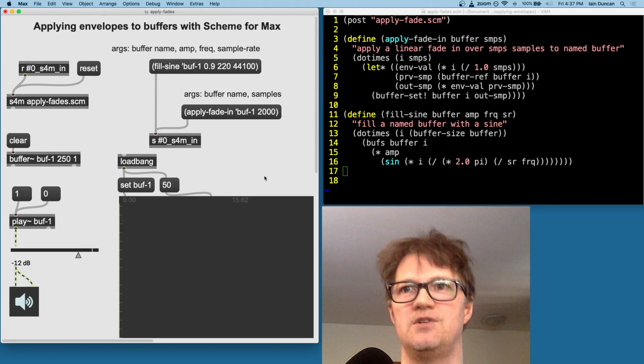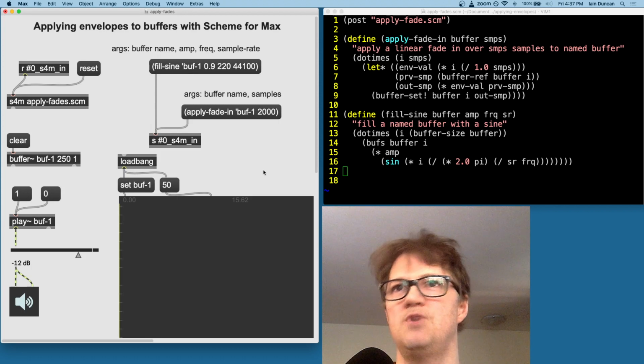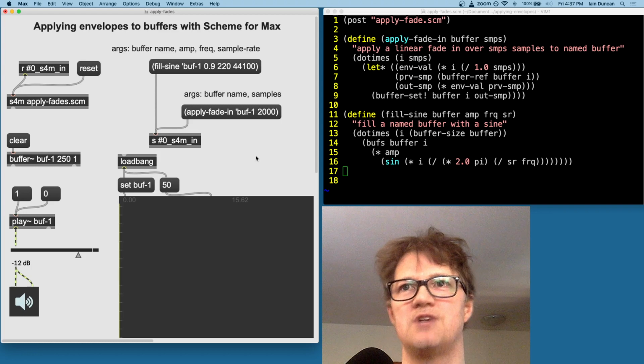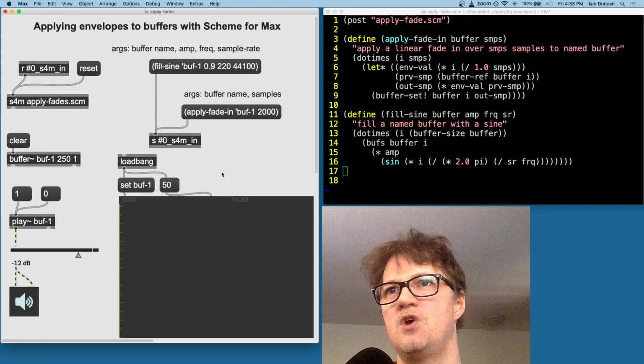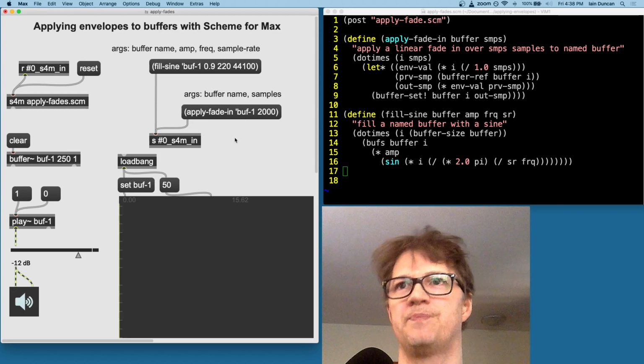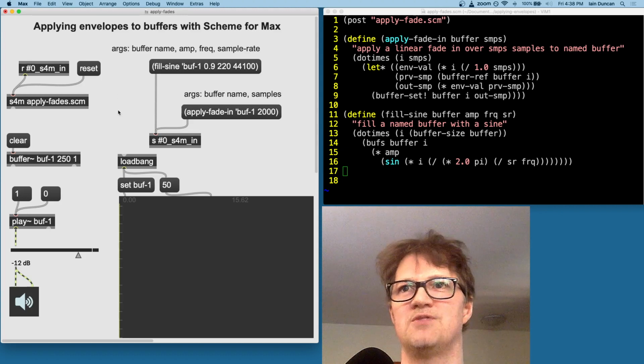And if you haven't taken a look at Scheme for Max before, one of the things it allows you to do is put Scheme code directly into messages and send those to the S4M object to have them executed. So that's what we're doing here. I've defined a couple of functions, one for filling a sine and one for applying the envelope. Now, of course, there are functions already built into Max for filling a buffer with a sine, but I figured this would also be an interesting example.